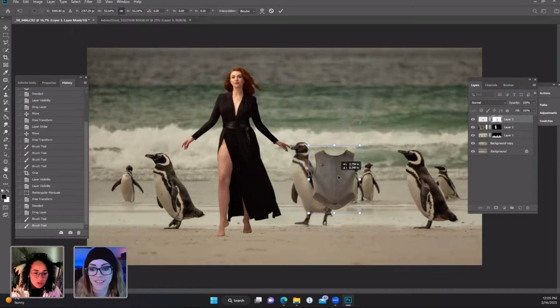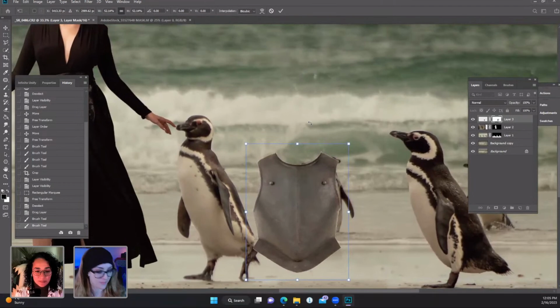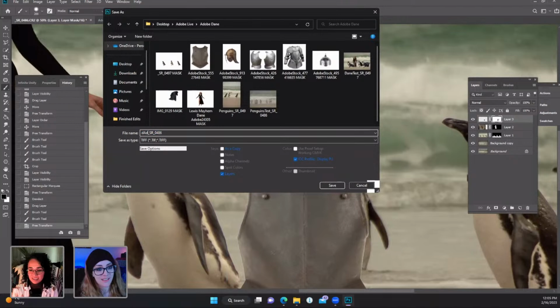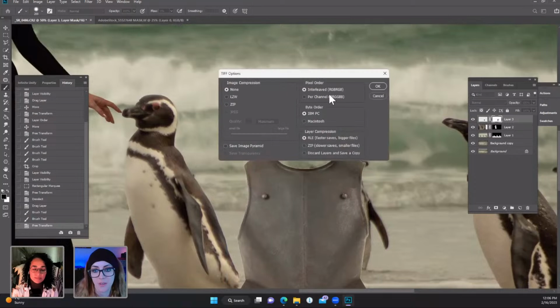Okay. Oh, you know what I should do because of yesterday and I'm scared now? File, Save As. Always. We're going to call it Adobe Live, and we're going to save this as a TIFF. Then I get all these options. I'm going to say no image compression, interleaved, and PC because I'm a PC user. RLE is fine. I don't need a zip, and I'm definitely not discarding the layers. So we're just going to hit okay.